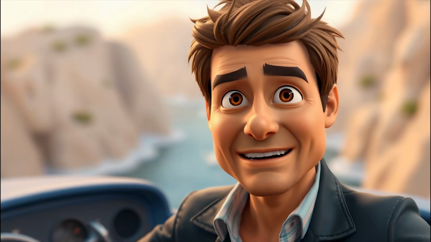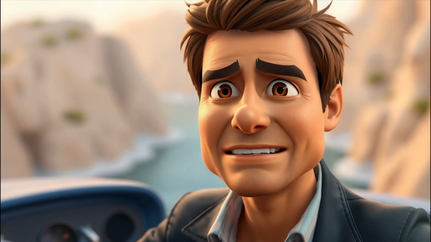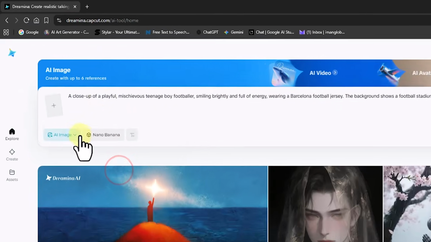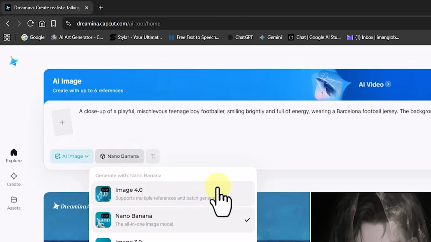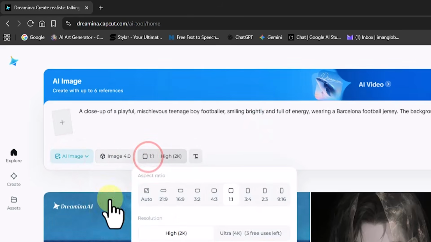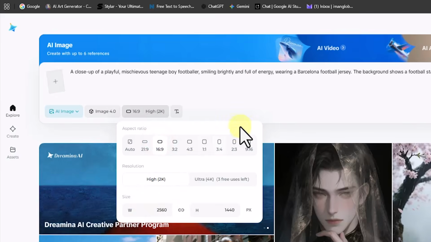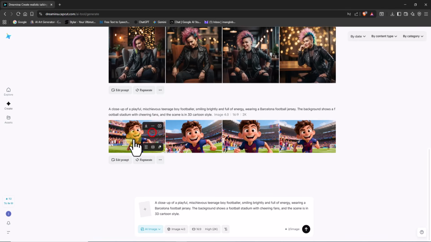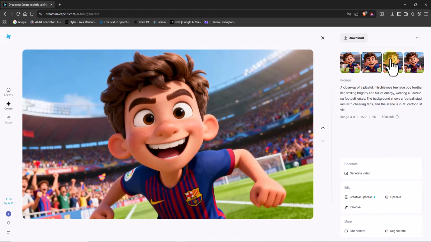Don't go anywhere. The next part covers AI avatars and video, so stay ready. Now I've prepared another prompt, this time in a cartoony Pixar style. I paste it into the prompt box. With the same previous settings, I submit the prompt, and the images are generated instantly. They look like they came straight out of a Pixar or Disney animation.